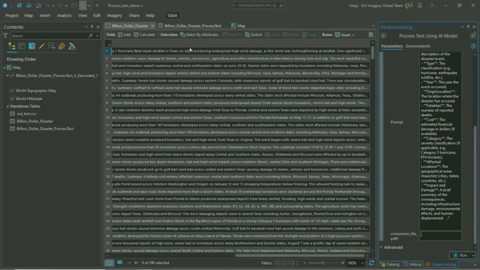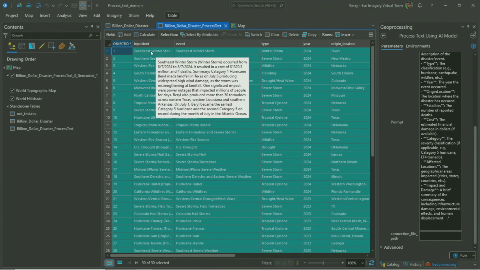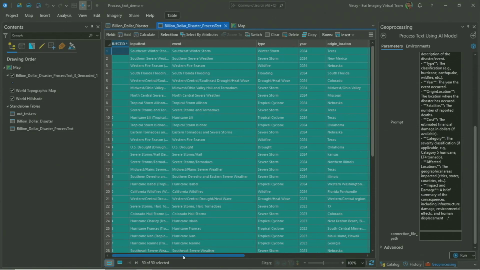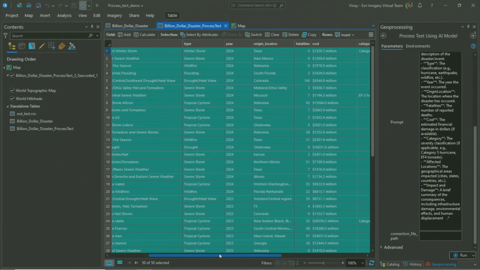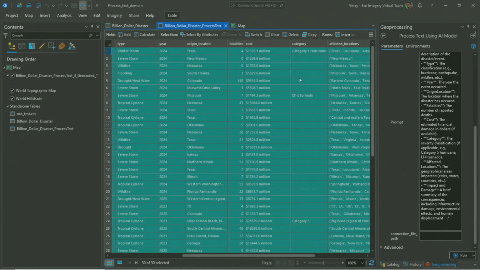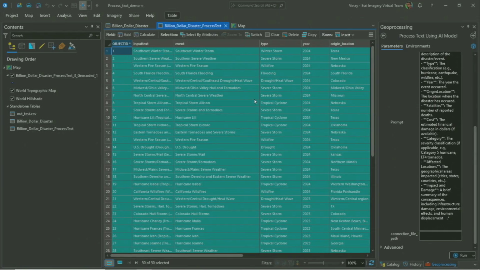So when I run the tool, this is what the output looks like. This is where I have my input. And these are the entities which I've extracted. I've extracted the event, the type of event, the year, the origin, location, fatalities, and cost, and so on. All of this information was provided to me by the large language model. I have not trained any model here. I've just utilized the inherent power of the large language models to extract all of these entities.